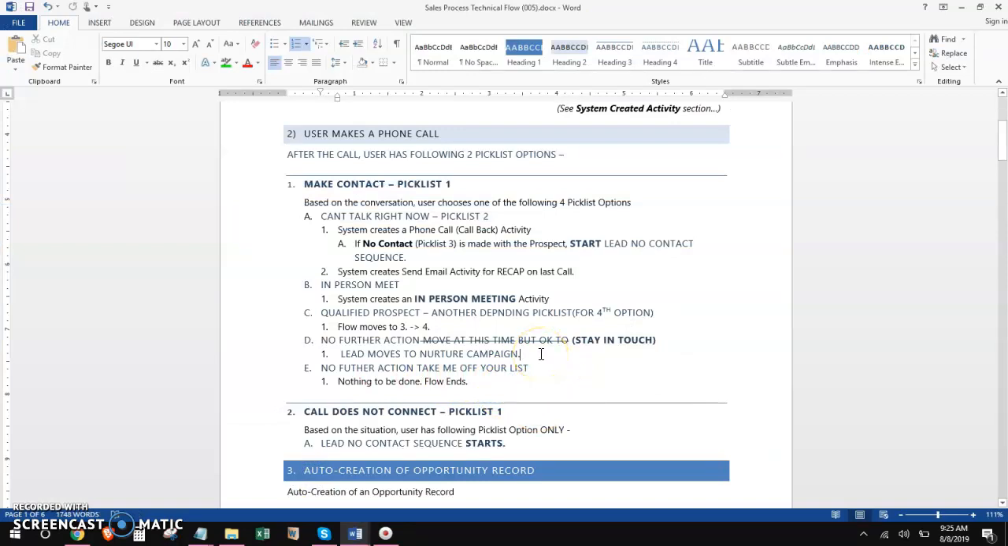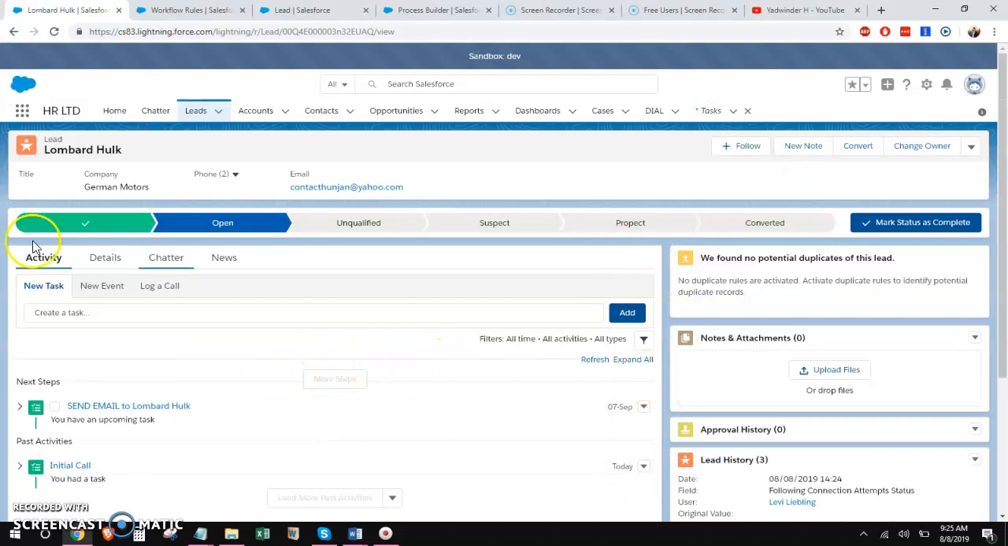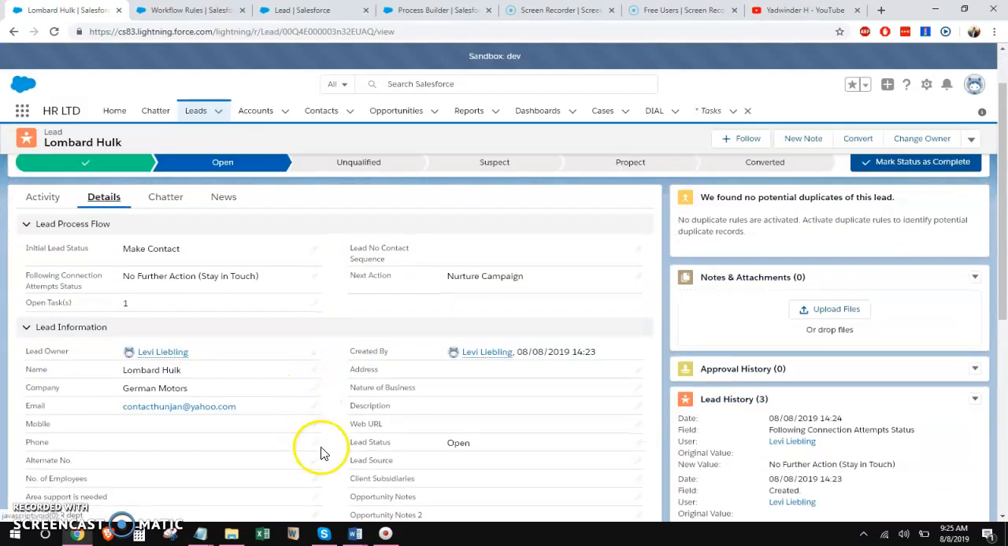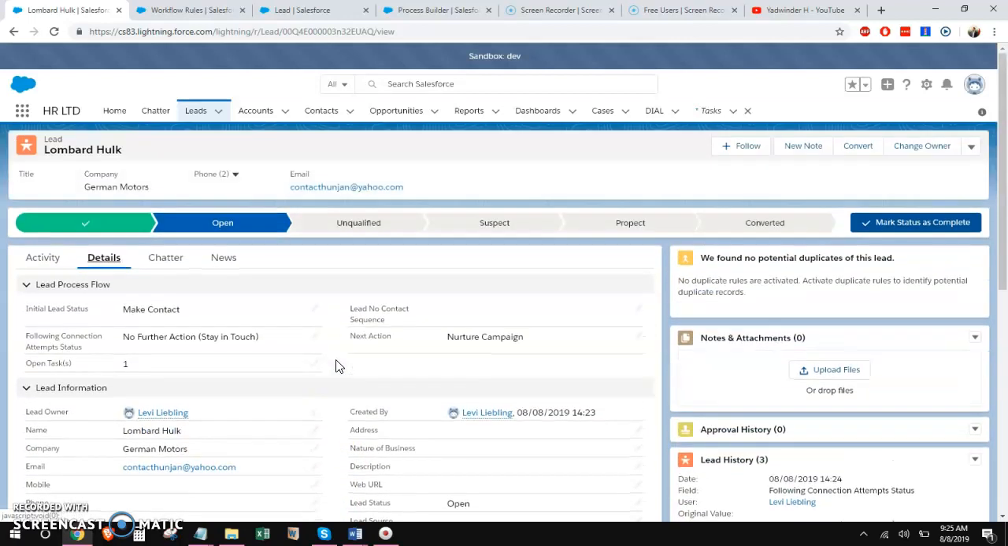If the user wants to move further, based on if they make a connection with the prospect, he can choose other options available in the lead process flow section and proceed further. So for the demoing of this option, this video is complete now.